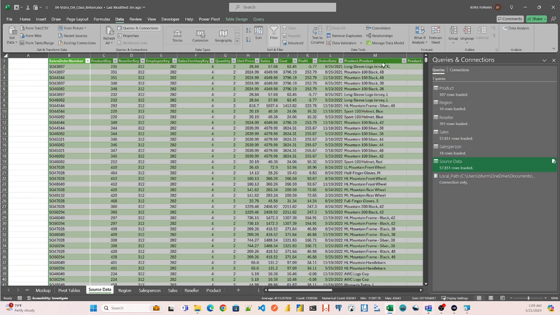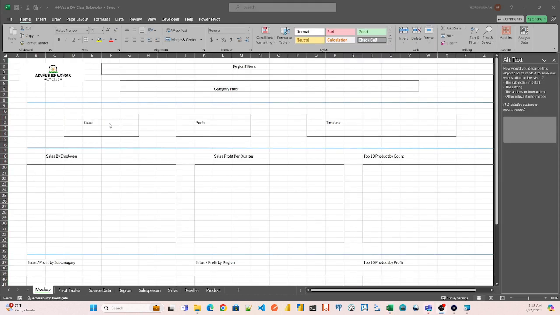So please review the Power Query setup and understand how it was built based on the previous lesson. Next, we're going to fill our sales and profit boxes. For that, we need to know total sales and total profit based on our selection. So let's go ahead and build our first pivot table.